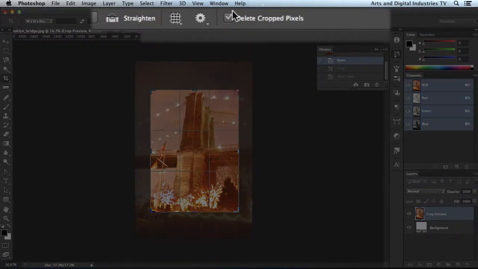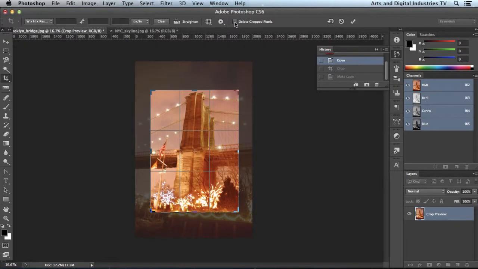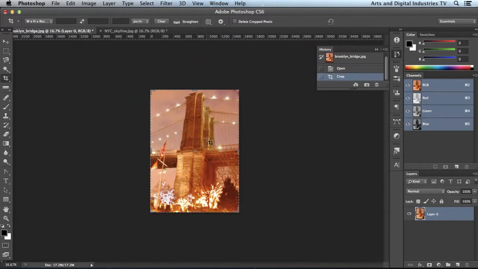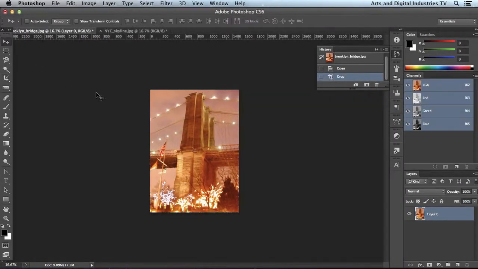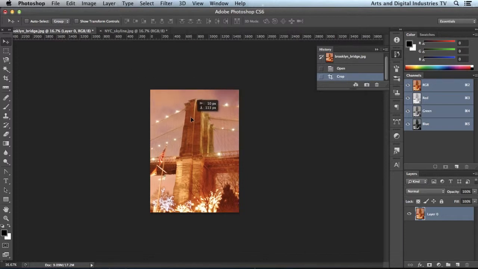Up here on the contextual menu, I have this box that says delete cropped pixels. If I uncheck that this time, now if I double click on the image, there you go, it's cropped. But you'll notice in the layers that it has changed the layer type to layer 0. That means if I go back to my move tool and move this image down, last time we couldn't see the stuff that I deleted. This time you can see that it's still there.